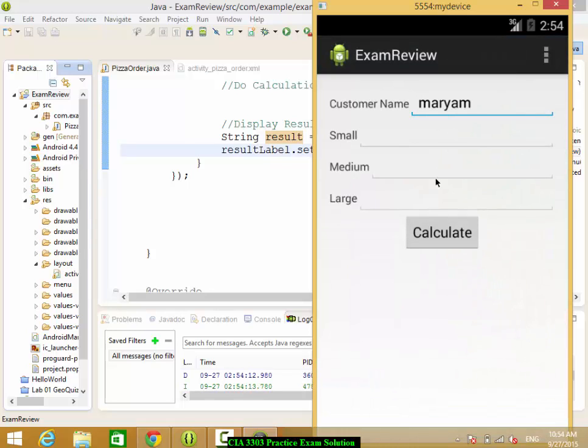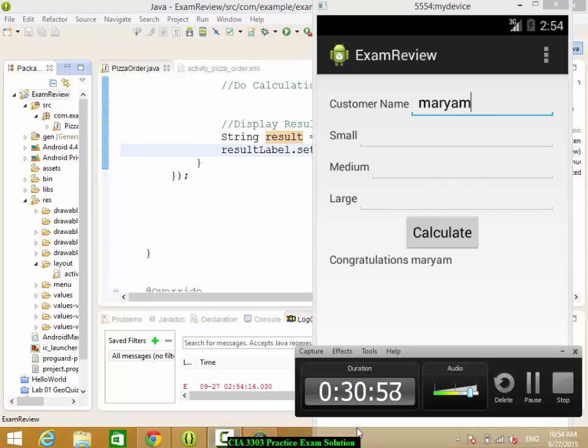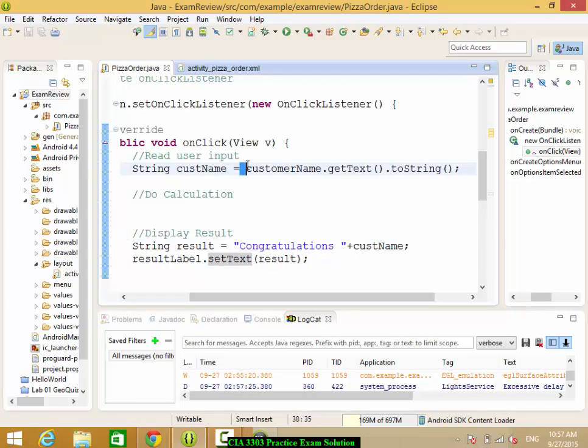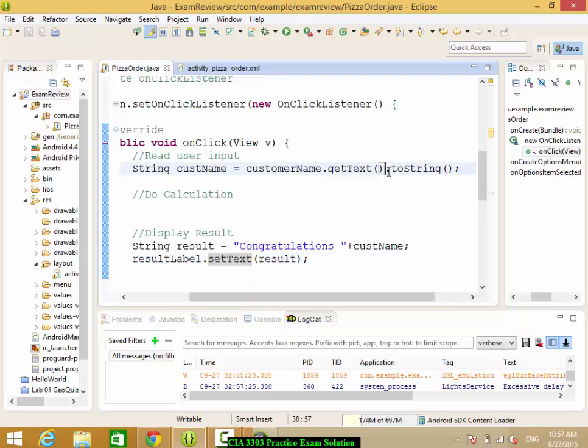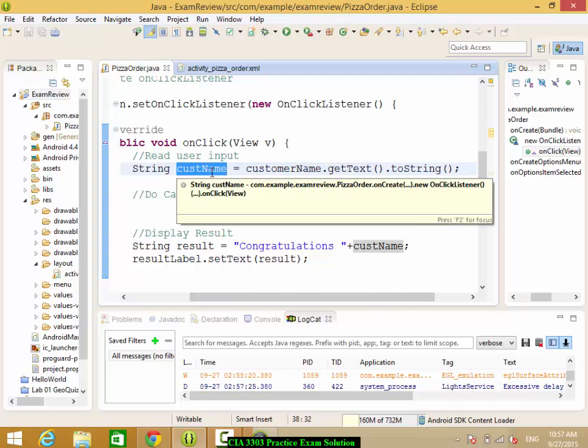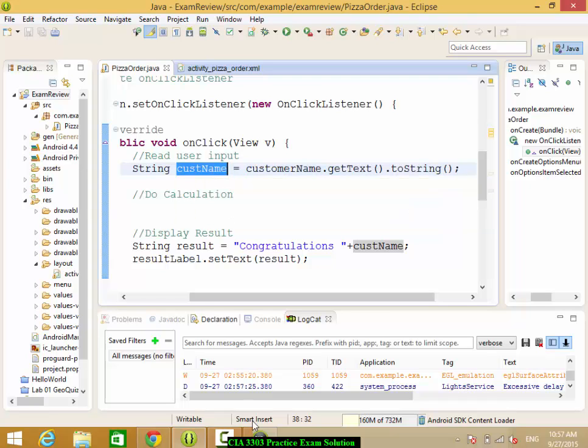So, and then you calculate, and then it says congratulations Mariam. Alright, so I'm just gonna pause this. Whatever the widget name is, getText will read from the user interface, setText will write to the user interface. Now the toString is always necessary, because whatever the user has written, toString will convert it into a string, and you can read it as a string. Right, so that's what is working now.